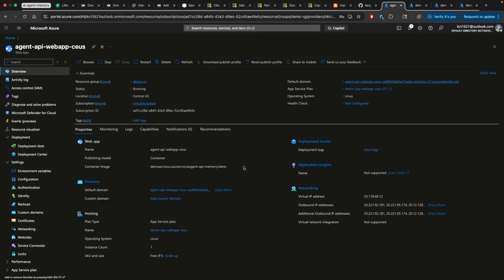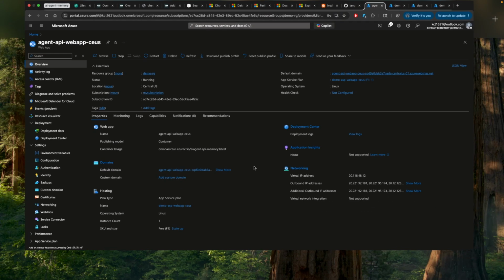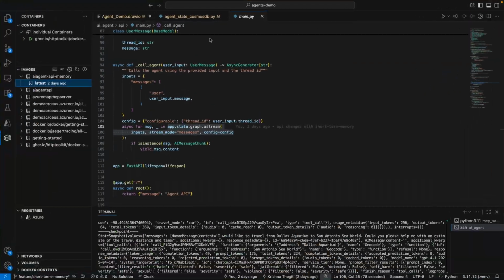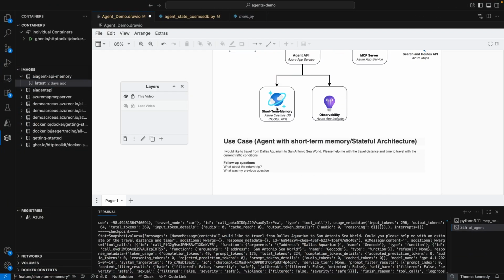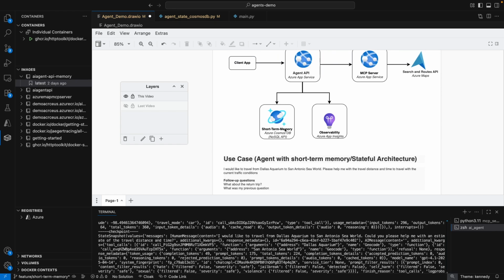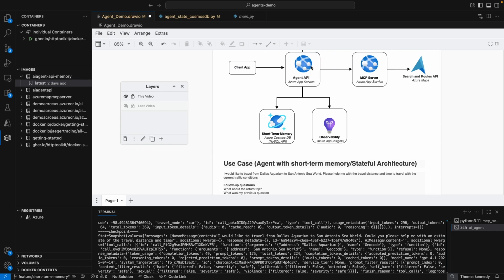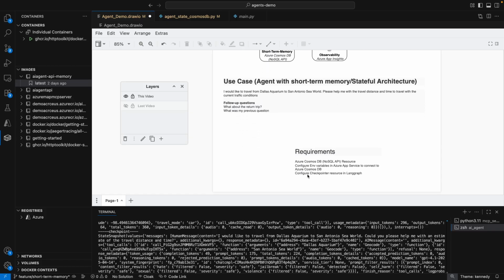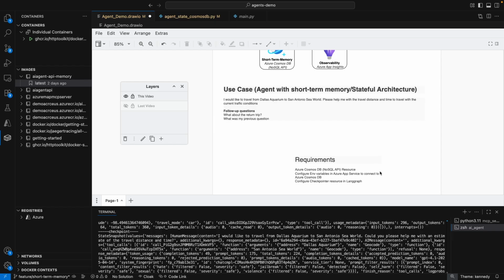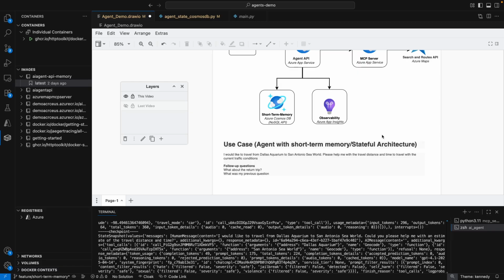All right. So basically, what we have done now is, let's go to our diagram here. We're able to create the Azure Cosmos DB. We have updated our API logic with the Azure Cosmos DB as a checkpointer resource. Okay, and then we have updated the environmental variables in the Azure App Service to connect to that Azure Cosmos DB. Okay, as I said, we already configured the checkpointer resource for the Langgraph agent.